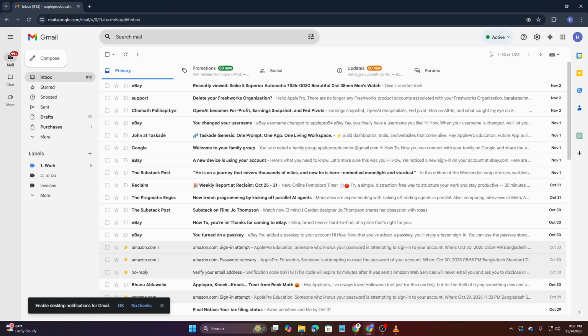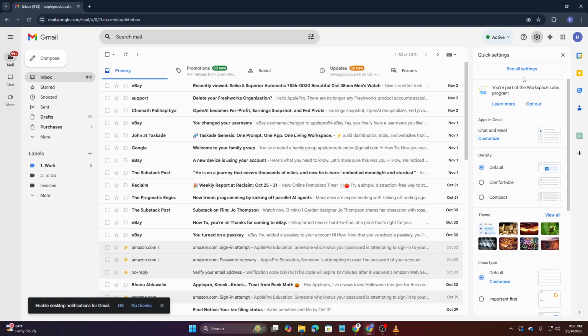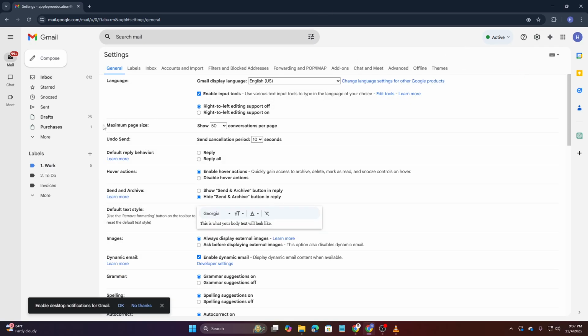Look for the gear icon in the top right corner and click it. From the menu that appears, select See All Settings. Once you're in, make sure you're on the General tab. Here, you'll find a section called Undo Send. This is the magic feature that lets you retract an email.